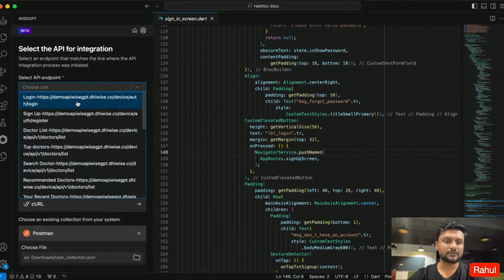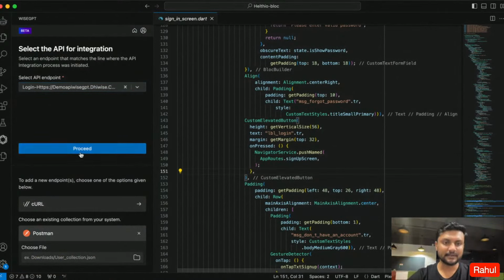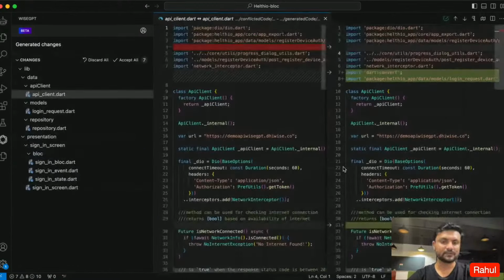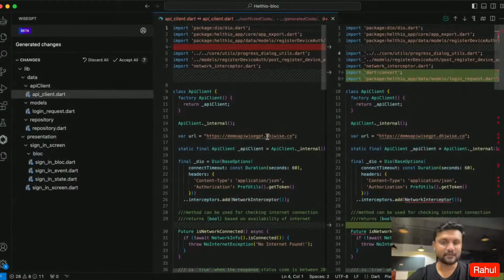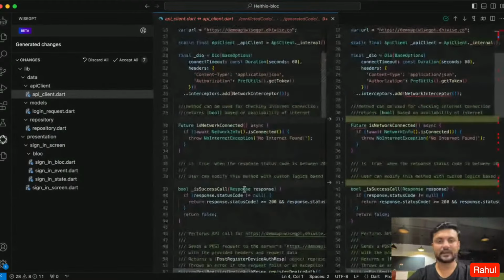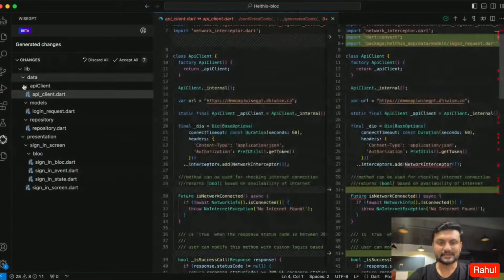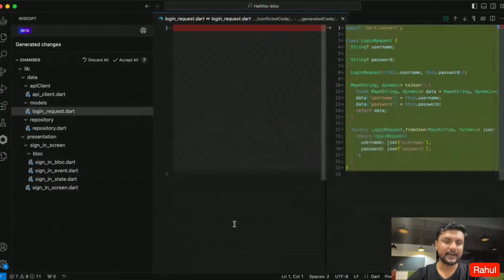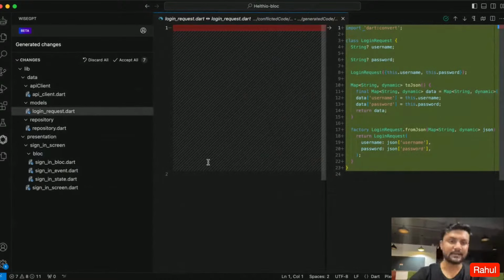Now I wanted to integrate the login API, so I will select it and click on proceed. This is what you have to do as a user. You just need to select the endpoint, and we have the code now. As you can see, it has newly created the files that are required for this API to be successful.